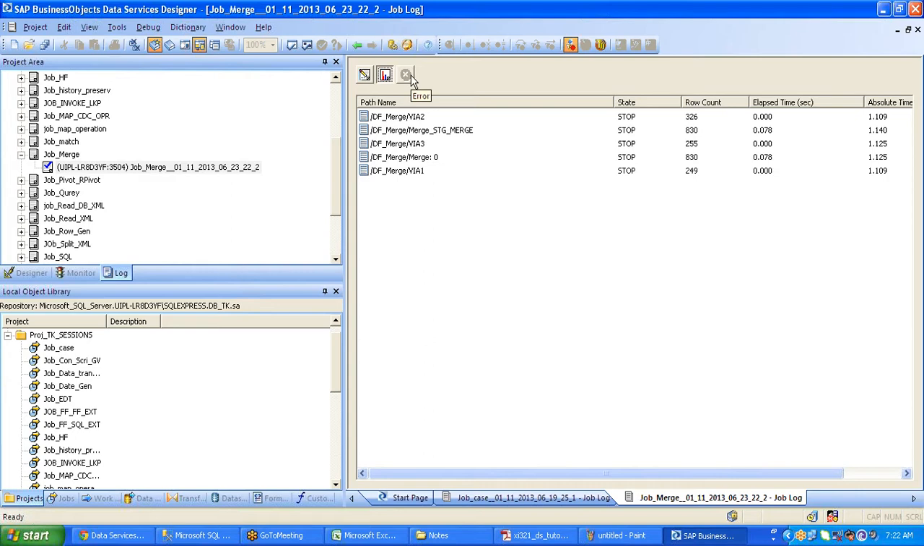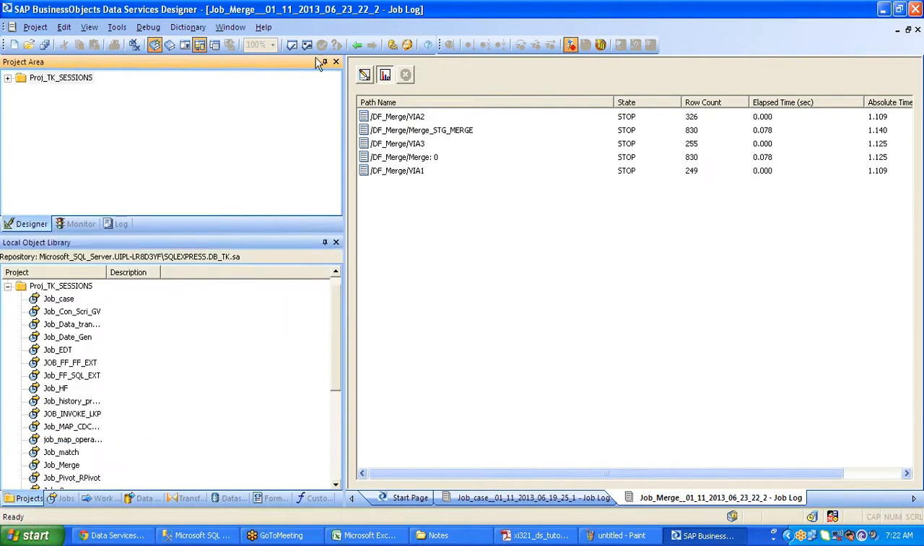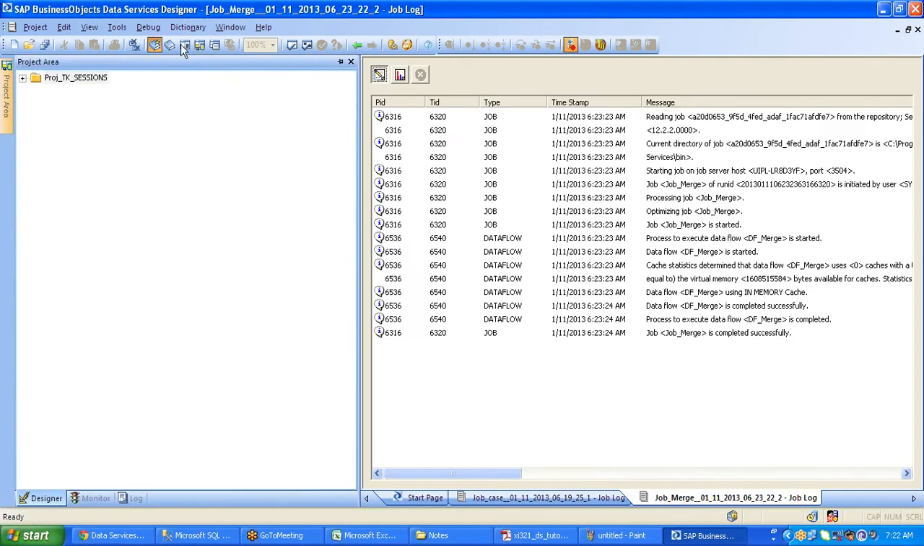And if there are any errors, you will see the errors here. So this is about the project area, which we'll be learning in detail in future. And the second one is the local object library. So you can pin them, unpin them if you don't want. So you can just put them aside.